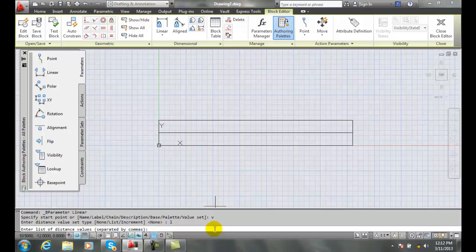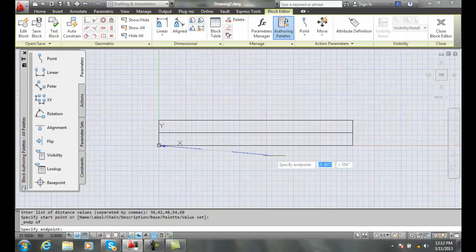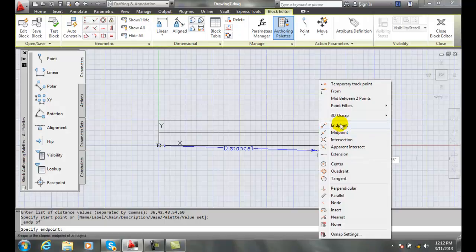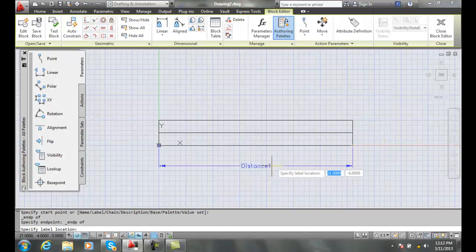We're going to type in all the values we find acceptable with a comma in between. So I'm doing 36, 42, comma, 48, comma, 54, comma, and 60. Then I can hit enter. Now I'm going to pick my start point, then the end point and my other end point, and I can set my label location.